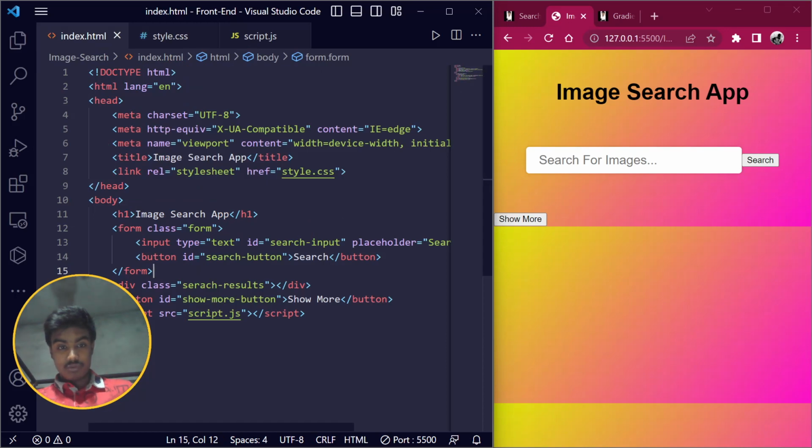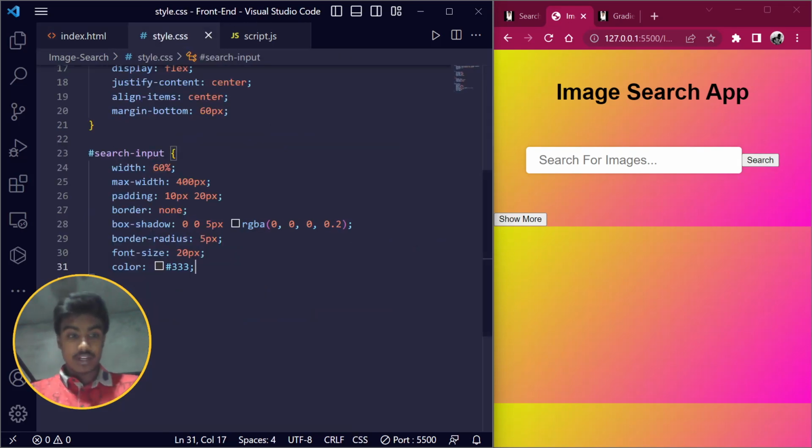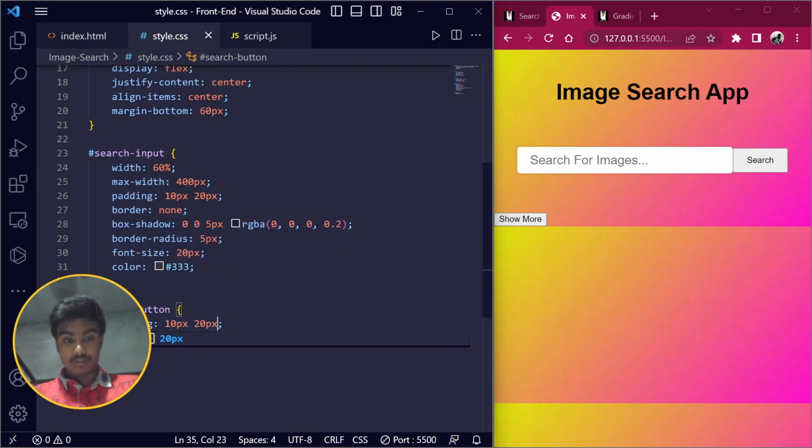Now what we have to do, basically, now I want to target this search button here. So I have to take this id name here also, search button id. I want to target this right now. Hashtag search button. So what we can do, I want to give it a padding, let's suppose 10 pixel and 20 pixels. Okay, perfect.